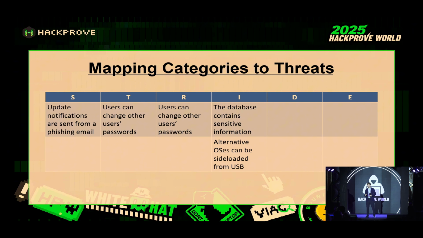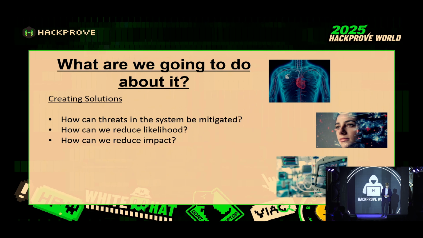It's a matter of what works best for you and how it works to visualize this problem. All right, now probably the most important part, what are we going to do about it? So creating solutions is critical.